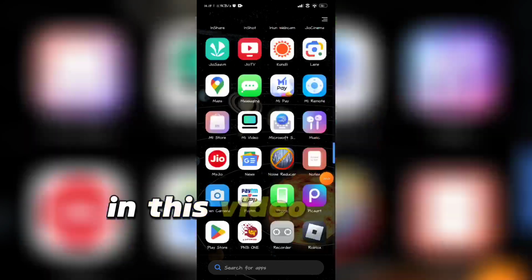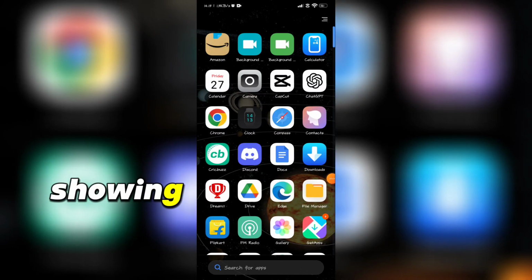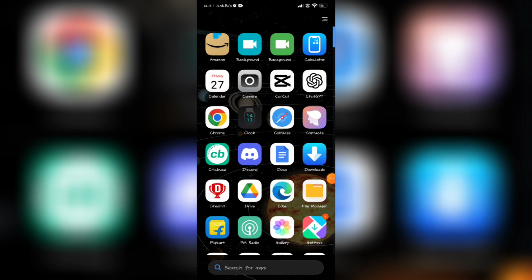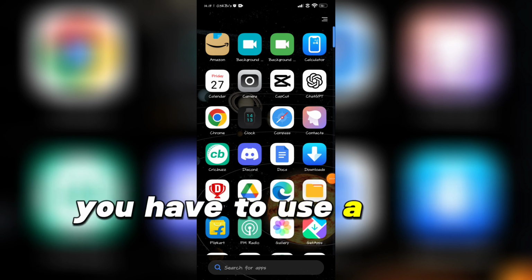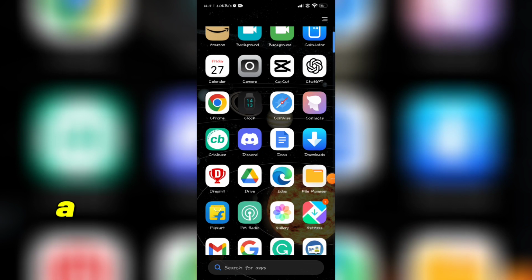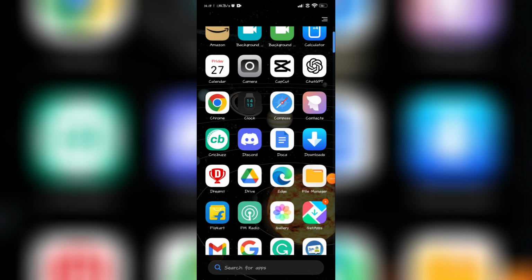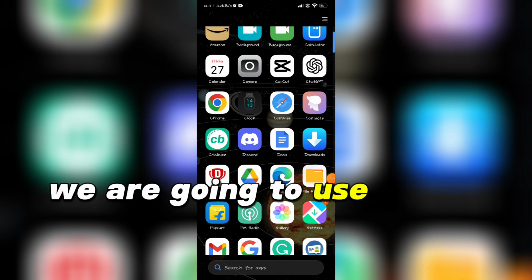Hi everyone, in this video I'll be showing you how to make a PDF from images without any app. You have to use the Drive app, which is an inbuilt app. So basically you have to use this Drive app. We are not going to use any third-party application. We are going to use the inbuilt app.